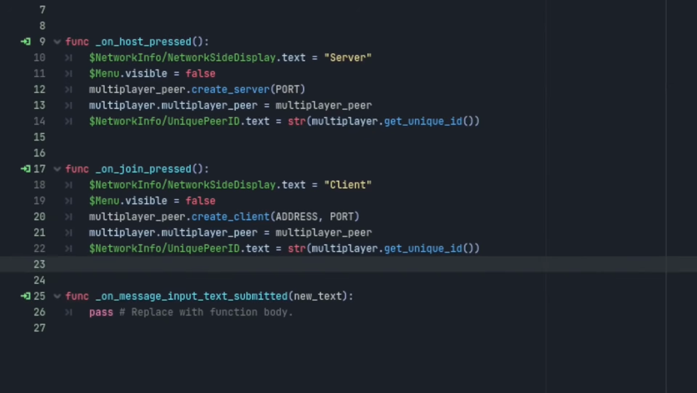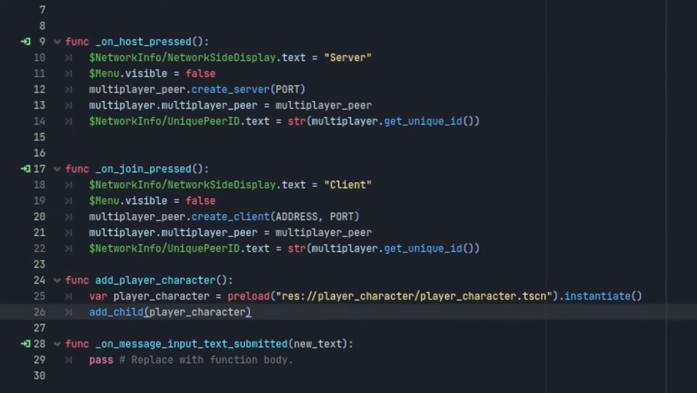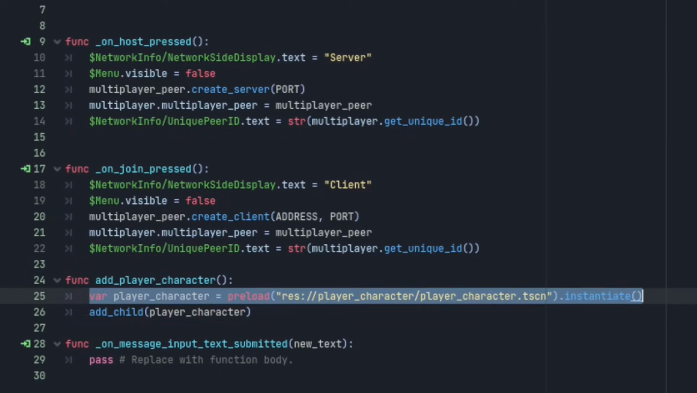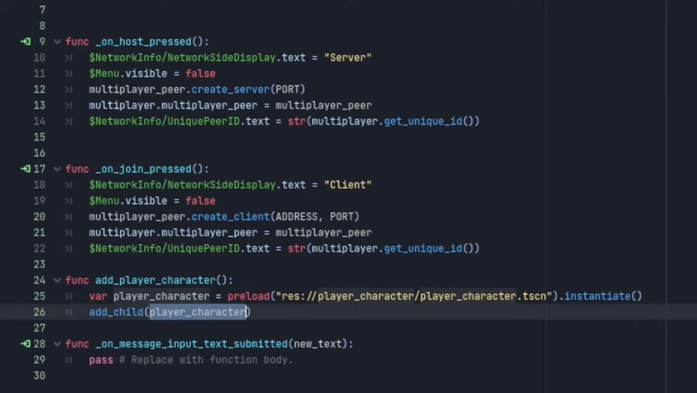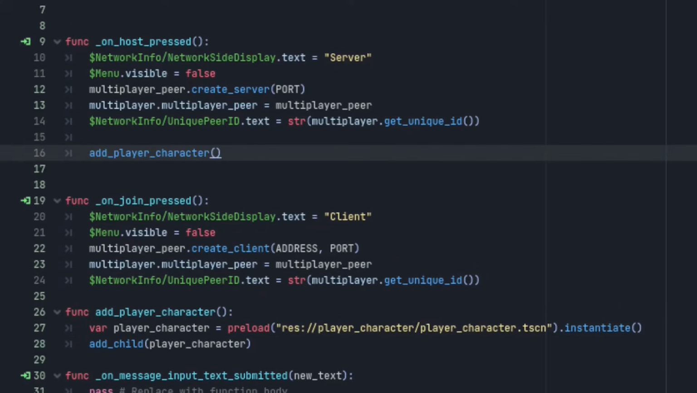Back in the main script, let's create a function called add_player_character. Inside it, we'll instantiate a player character and add it to the main scene. Then we'll call this function right after the server is set up. Now the player hosting the server has a player character that it can control, but the client still needs one.